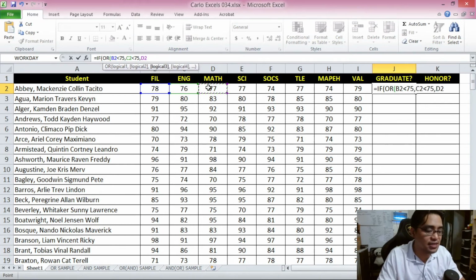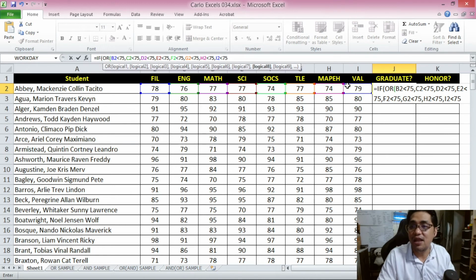Or is this less than 75? Continuing on like this for each of the remaining cells. Like so. And then that's all of our conditions, that's all of our logical arguments, and then we close the OR function.